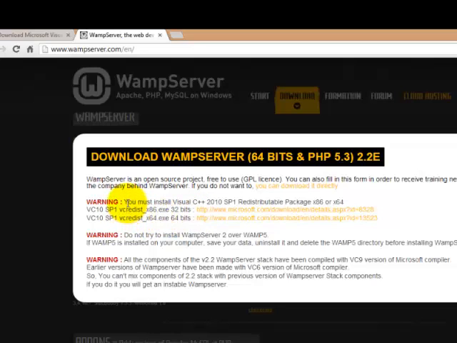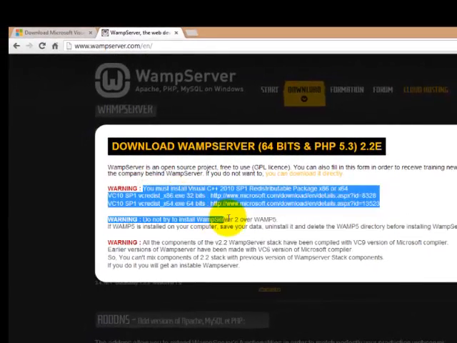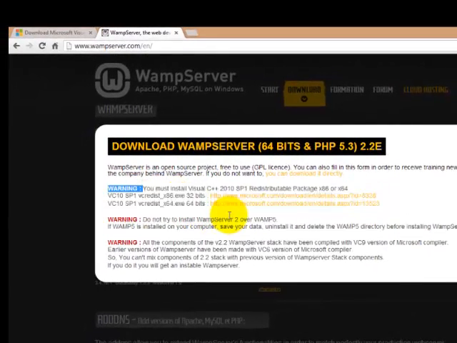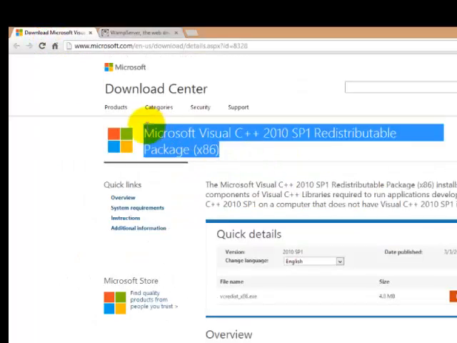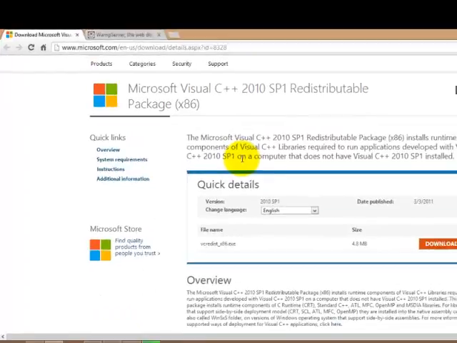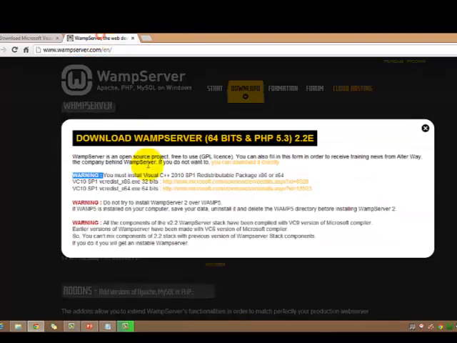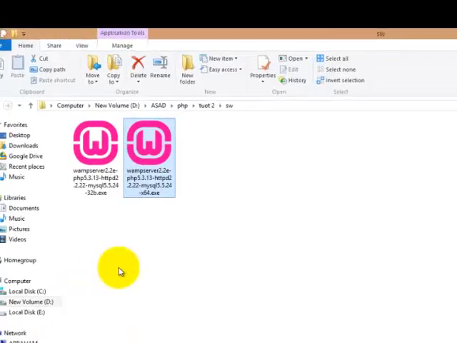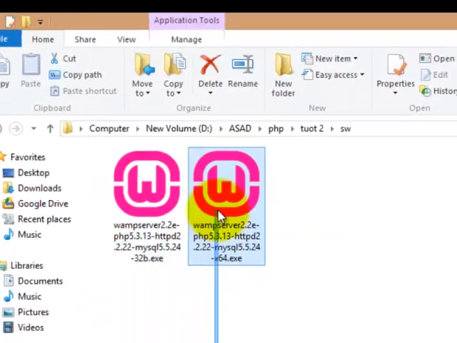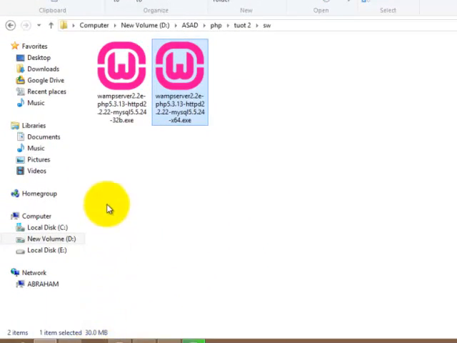For them, if you are using an older version of Windows like Windows XP without Visual C++ installed, you may have to go to the Microsoft link and download Microsoft Visual C++ 2010, because this is required for running WAMP. So here is a link for 32-bit VC++ and 64-bit VC++. After downloading, you may see a file like this. The 64-bit is about 30 MB and the 32-bit is about 26 MB.